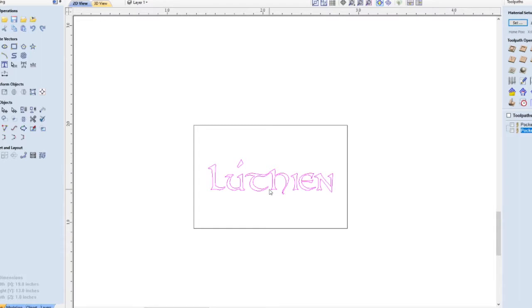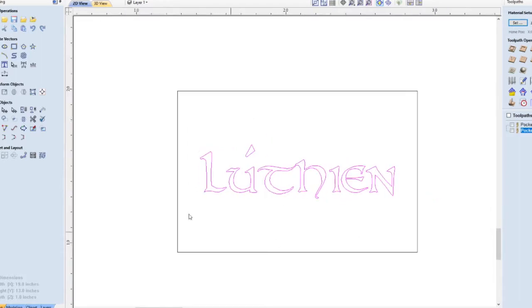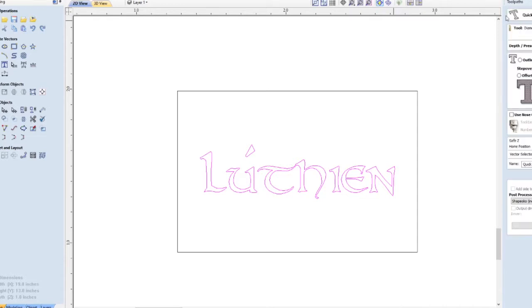So I've imported the Luthien right out of Lightburn and into Aspire here so that we can do this engraving. So what we're going to do is actually come up to our toolpaths, and we've got a few different options here, and this one is a quick engraving toolpath. So we're going to grab that.